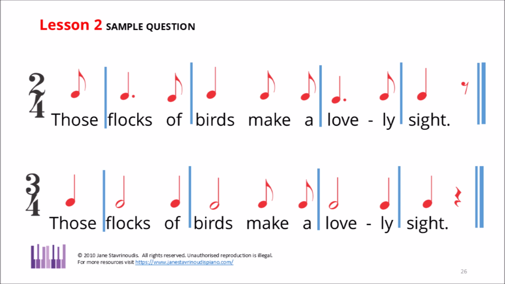The 2-4 answer sounds like this: 1, 2, 1, 2. Those flocks of birds make a lovely sight. The 3-4 answer sounds like this: 1, 2, 3, 1, 2. Those flocks of birds make a lovely sight.